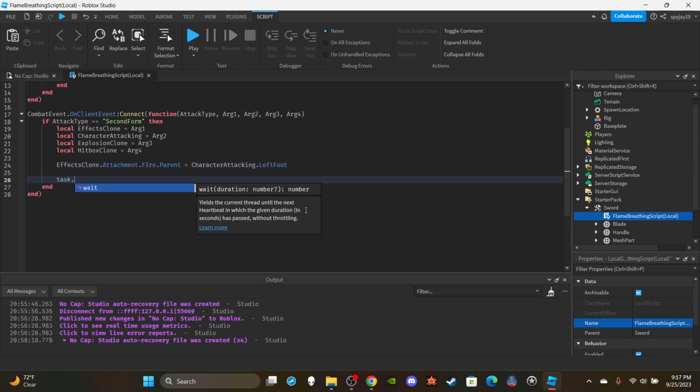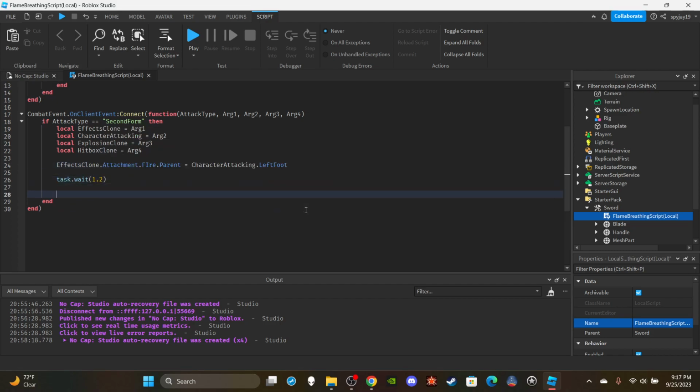I'm going to say task.wait 1.2 seconds. Keep in mind these animations only work for R15, as well as I timed this specifically for this animation, so you guys may have to mess around with the wait times to get the best results. And I forgot, and I accidentally did capital I. But anyway, so then we're going to say character attacking dot left foot dot fire dot enabled is equal to false, and then I'm going to say character attacking dot left foot dot fire dot parent is equal to effect clone dot attachment. We're returning it back to its original owner.